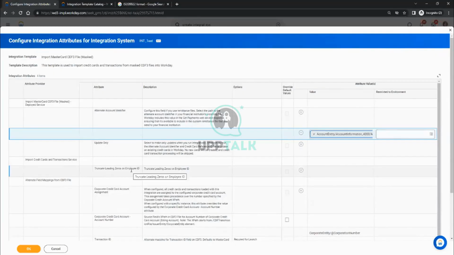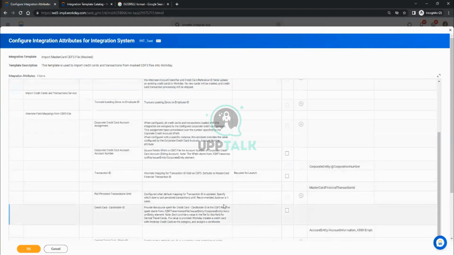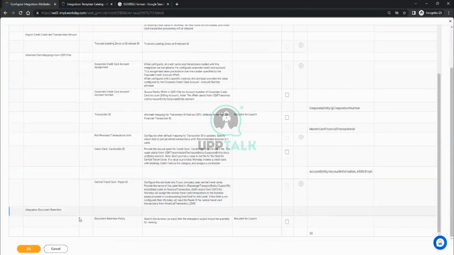Truncate leading zeros on employee ID. Sometimes your employee IDs are like 001234. If you click on this, it will remove the zeros. It will just use 1234. All right. And then some configurations like this, right? You did that, click on. This is done.